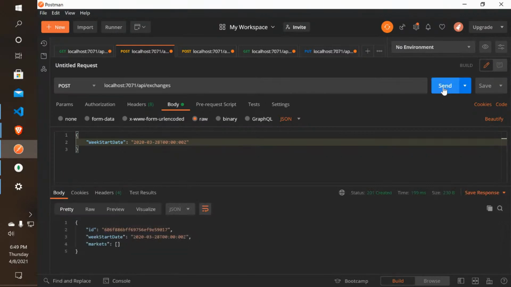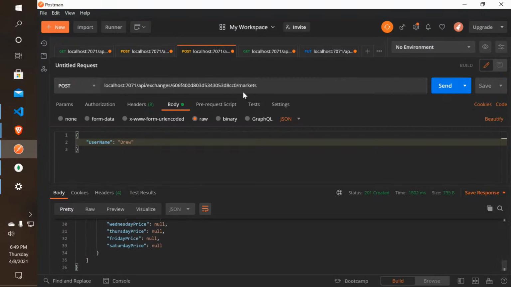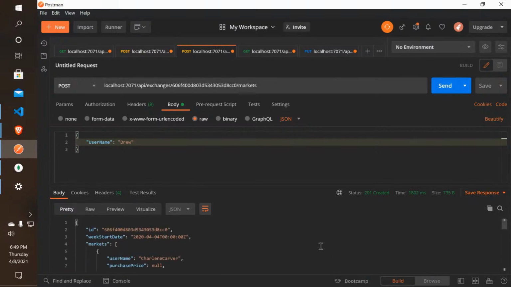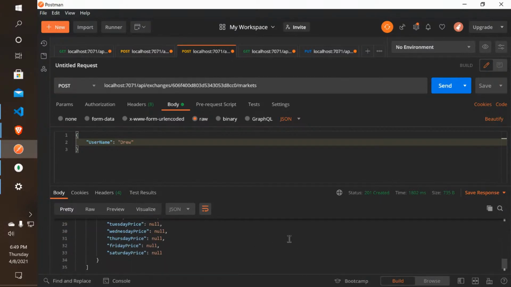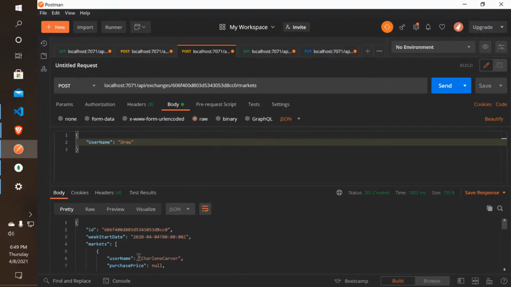All right. There we go. 201 created. So it came through. Yep. So it's all up and running. So I won't bore everybody with going through every single endpoint, but this is kind of the general idea. We can see what this looks like being serialized back. So it's all up and running. So we're good to go there.